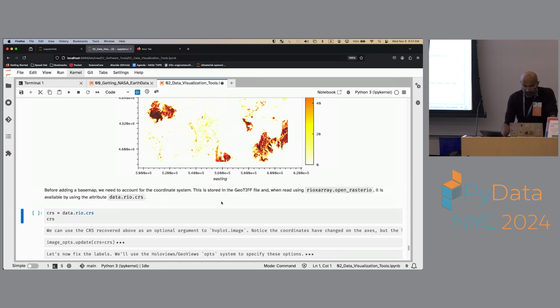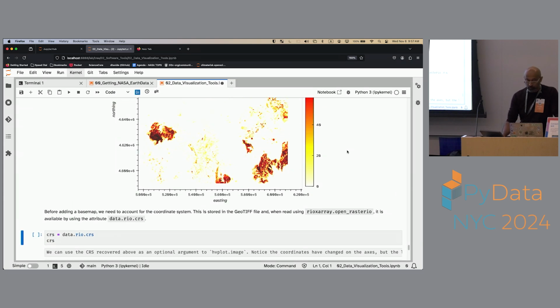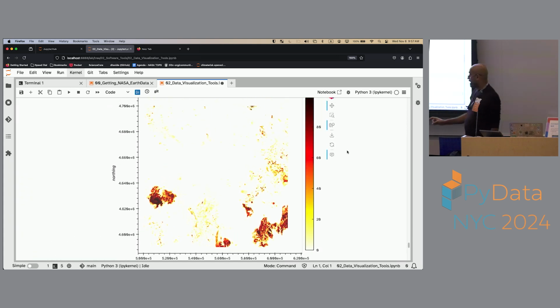I'll put in the coordinate system because what's going to happen next is I'm going to put a base map underneath it. And if I want this raster data to line up correctly with the base map, the tilings are often in Web Mercator or some other kind of coordinate projection. So whatever the coordinate system used to save this data in the data file, I want to make sure I'm restoring that.